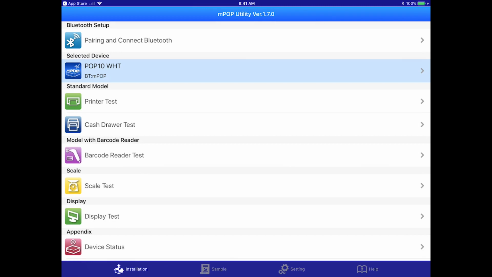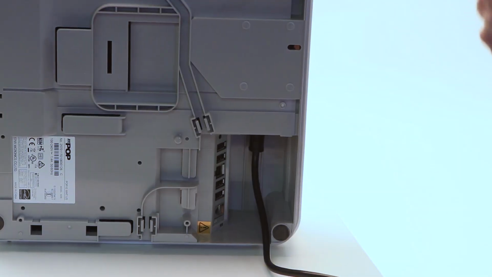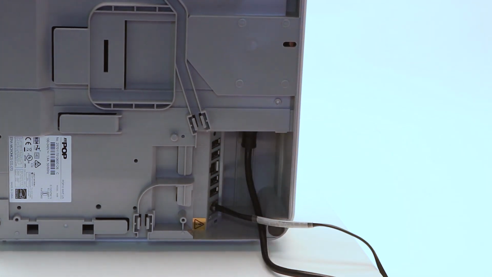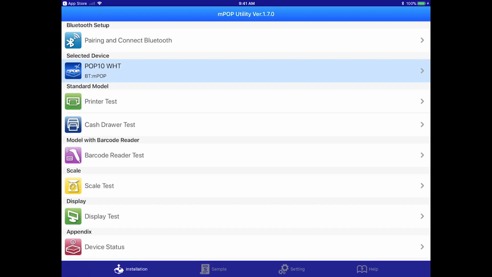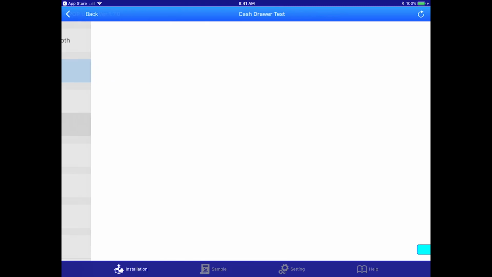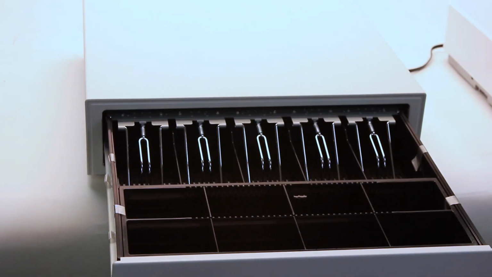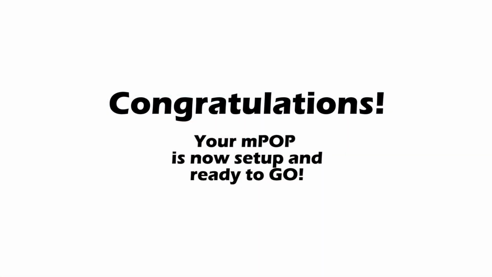Now connect the external cache drawer to the DK port on the bottom of the mPOP. It looks like a phone line connection. From the mPOP utility, select cache drawer test and the external cache drawer will open. This confirms the external cache drawer is working properly. Congratulations, your mPOP printer is now set up on your device using Bluetooth.